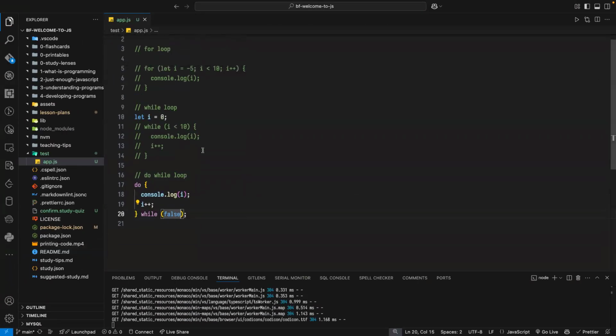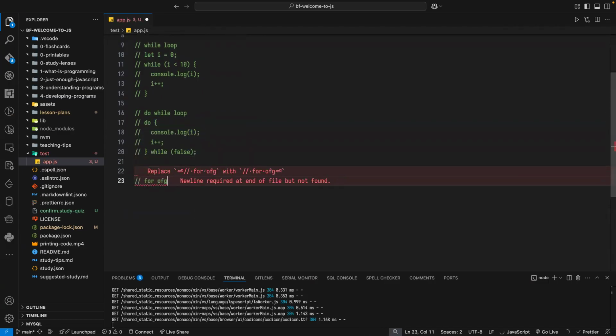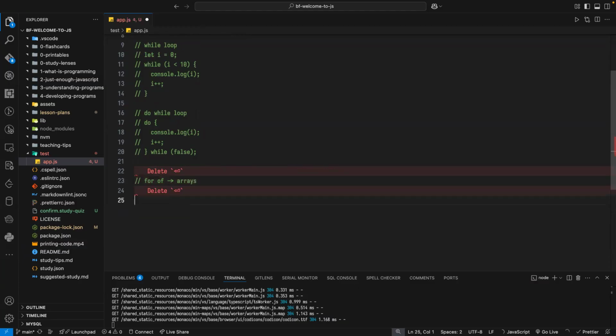Should be okay? Yes. Good. We have two other loops here. The for of loop, we use it inside arrays, including strings, of course. And we have for in, and we use it for objects.